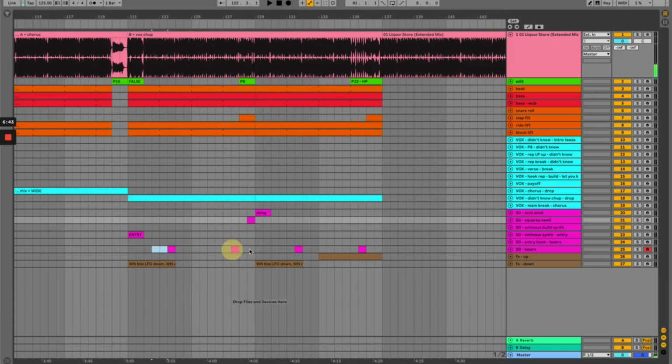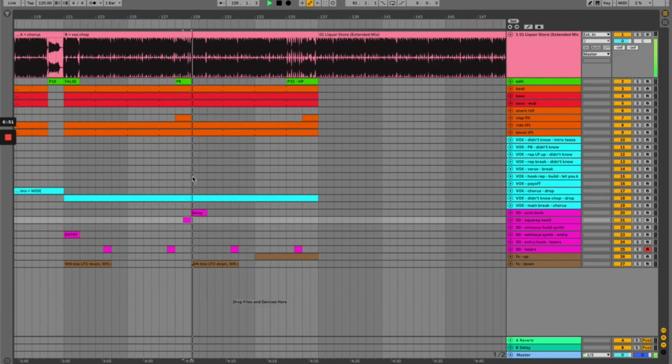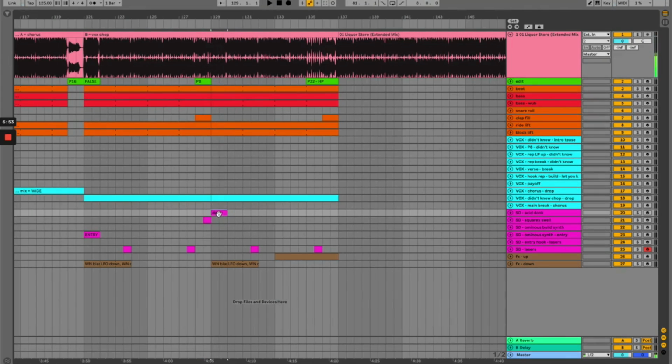So same thing, I'm just adding in these lasers here. We have the P8, we've got the clap fill, and we have that kind of squarey swell. Same thing as before. Here we don't have the donk. I'm anticipating maybe it's going to come at the 4 now.